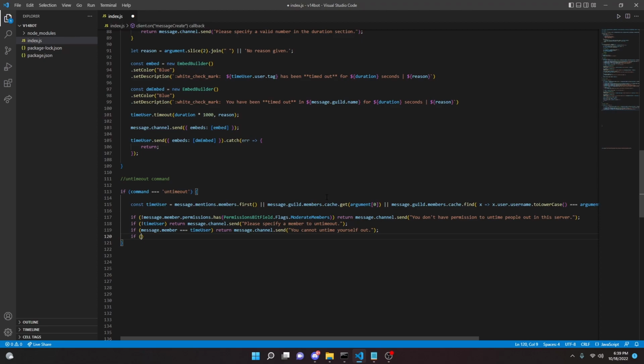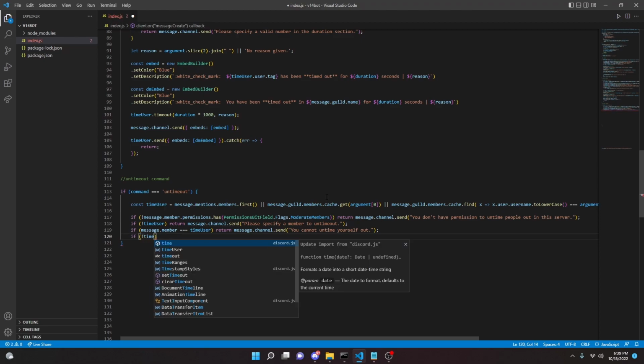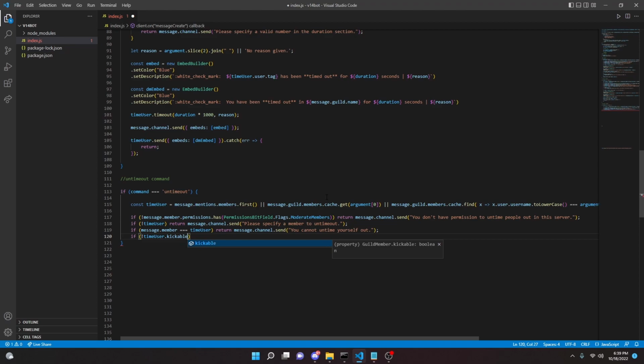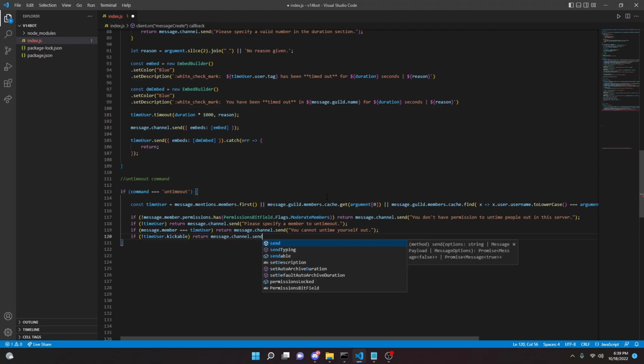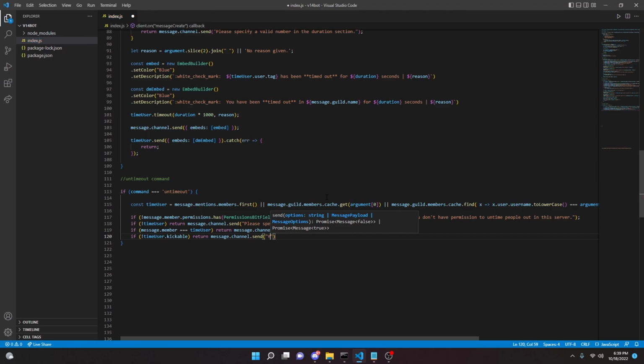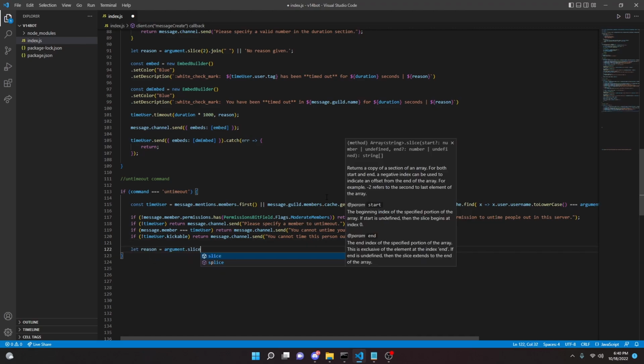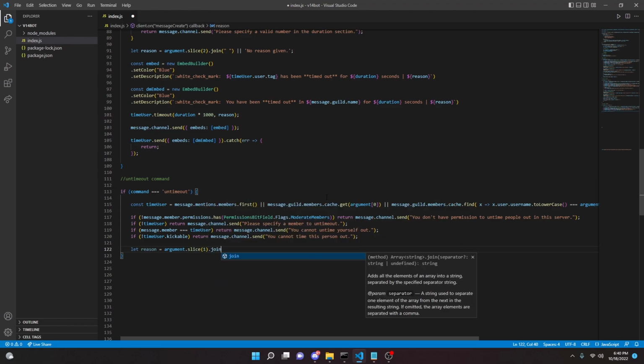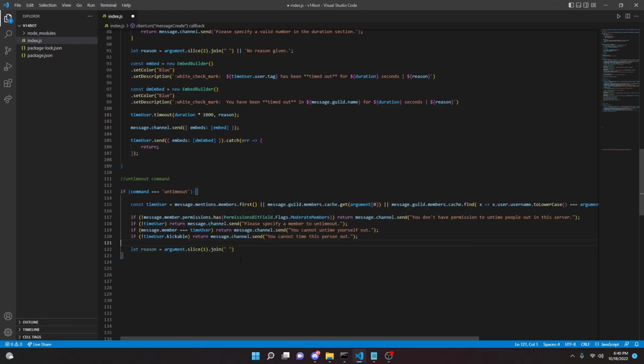Alright, then we can do if !timeuser.kickable, return message.channel.send "You cannot time this person out." Alright, semicolon. Let reason equals args.slice(1).join(" ") || "No reason given."